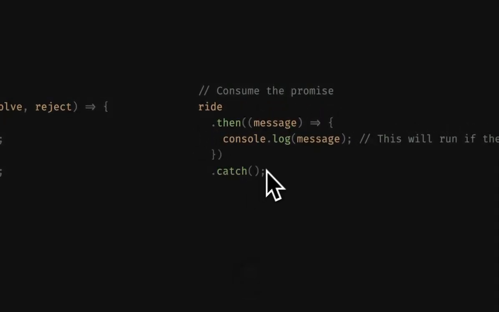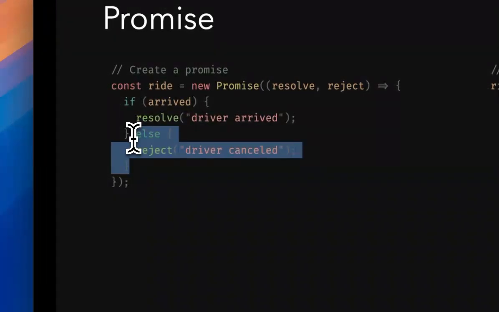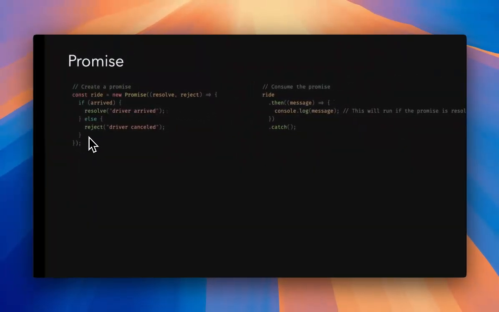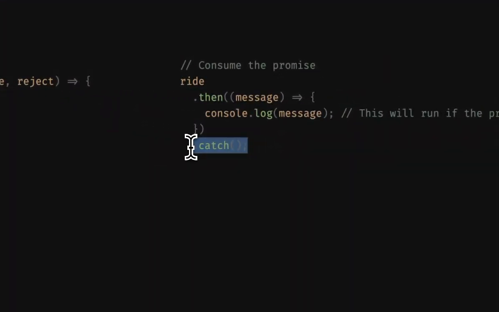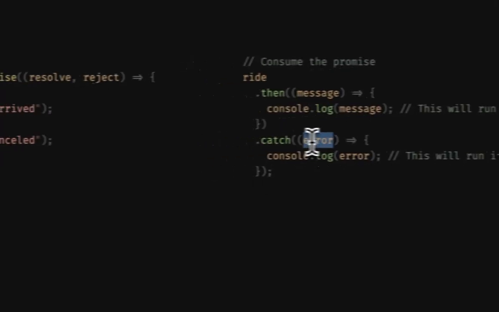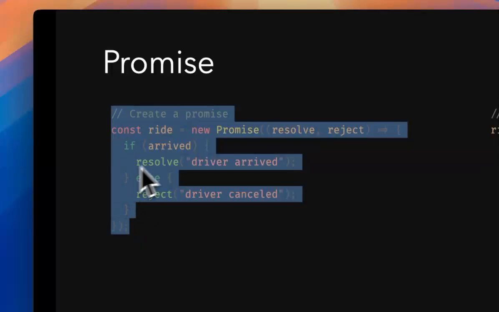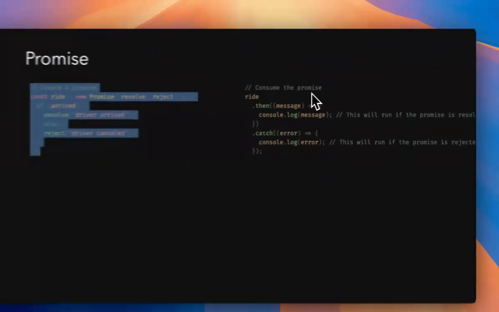And another method is the catch method. This catch method will only execute if this condition is true. If this condition is true, the promise will be rejected. If the promise is rejected, the catch method will execute. The catch method also takes one argument, that is a callback function, and this callback function also takes one argument, that is commonly known as error. And this error will store whatever we pass here while rejecting the promise. So this is how we consume the promise, and this is how we create the promise. First we create the promise, then we can consume the promise.